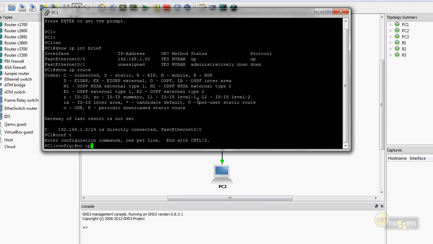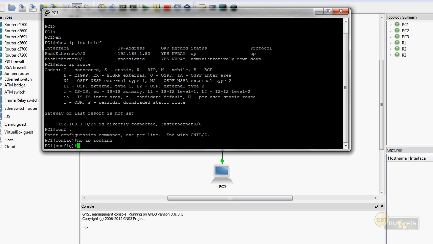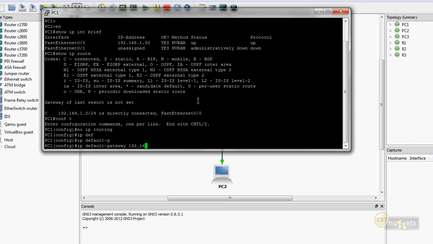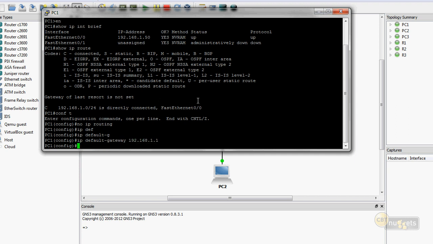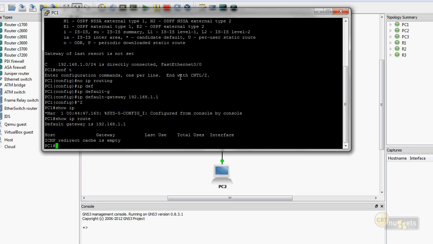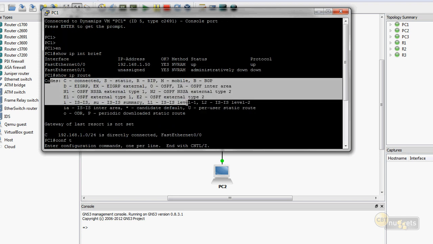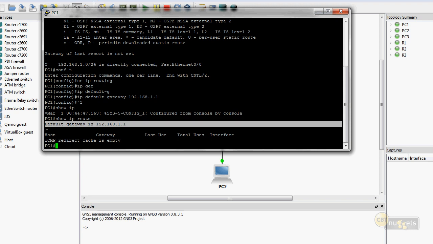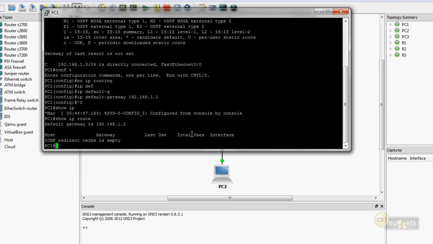I'm going to do no ip routing. I pretty much said, yes, you are a router, but you cannot route. You're not really routing, because I'm just going to make you like a host. I'm going to do ip default-gateway, and we'll do 192.168.1.1. There we go. So now I'll do a show ip route. Notice it totally changed. It's like, I used to be able to do all this, but now I am a nothing. I can't get anywhere. All I know is my default gateway is this. I've reduced this router to essentially a PC.